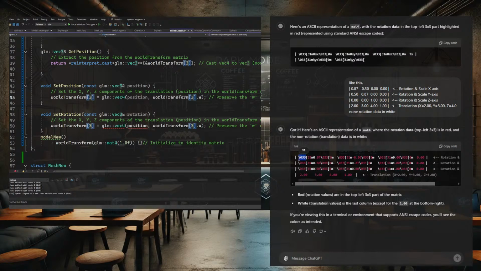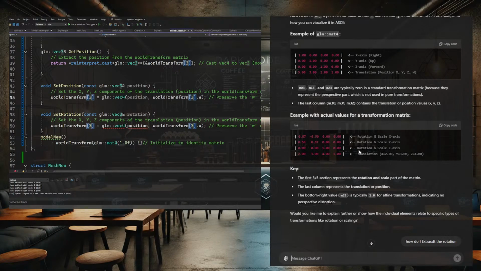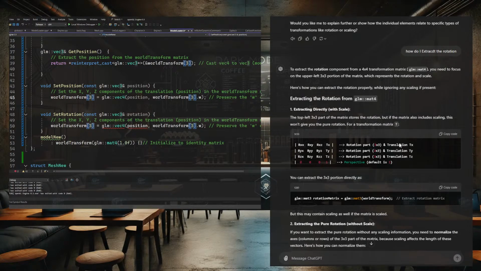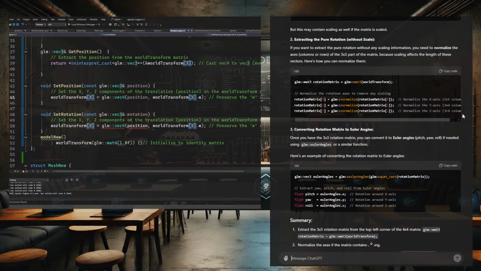So the 33 might be sort of, I don't know, like color values. Okay, let's code it. Again, code for extracting rotation data from the matrix would transform.